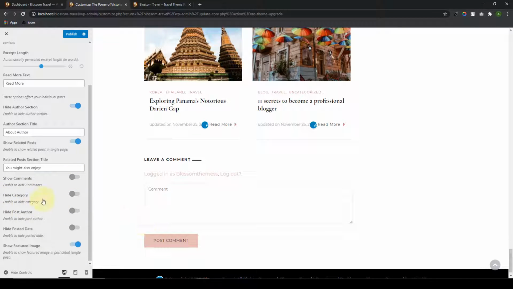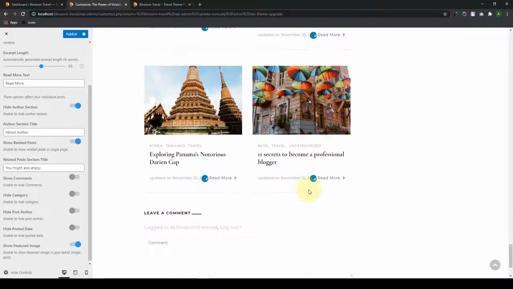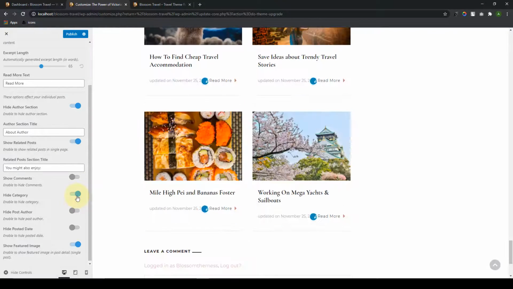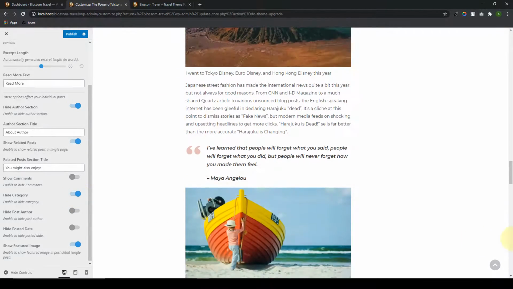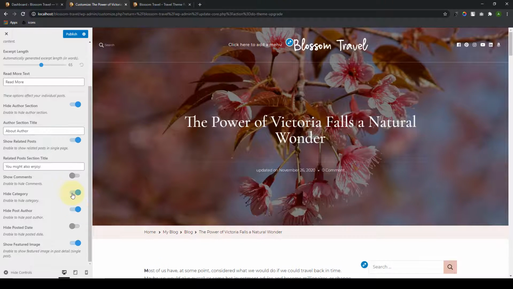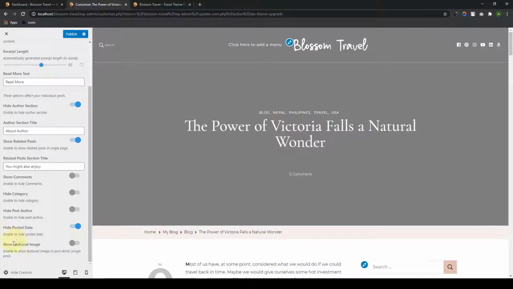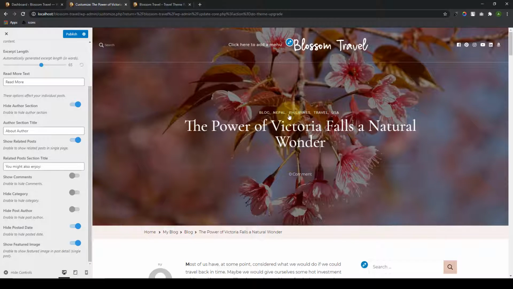The next option is to enable to hide the category. So the categories are showing over here. It is showing all over in all of the posts. So if I choose to enable to hide, the categories will not be shown anywhere, even on top over here. So I'm going to disable this option. Next is to hide the posted date. I will show you how you can do that in a while. And the last option we have is to enable or disable the featured image. So if you disable the featured image, it is not going to be shown anymore. And if you enable this, it will be shown.